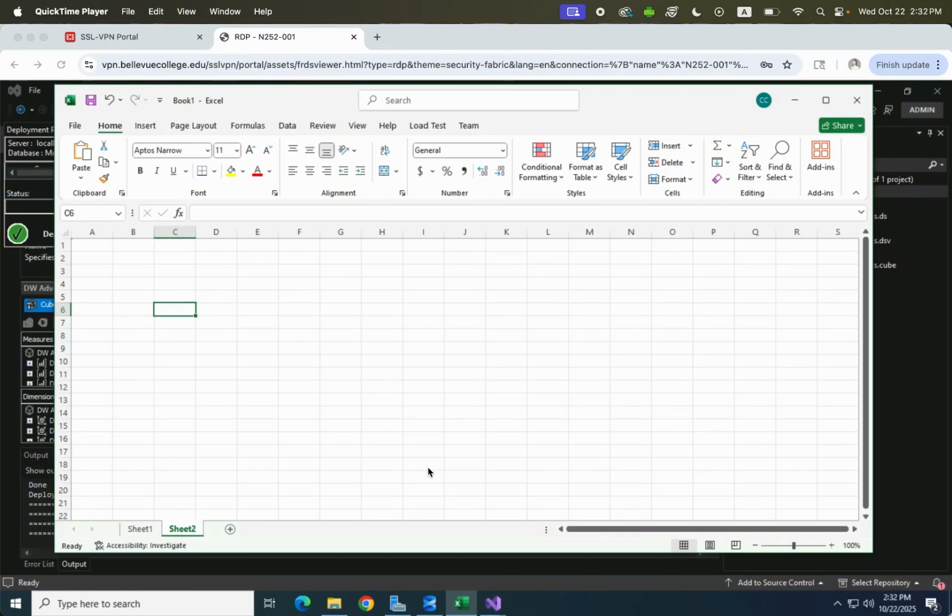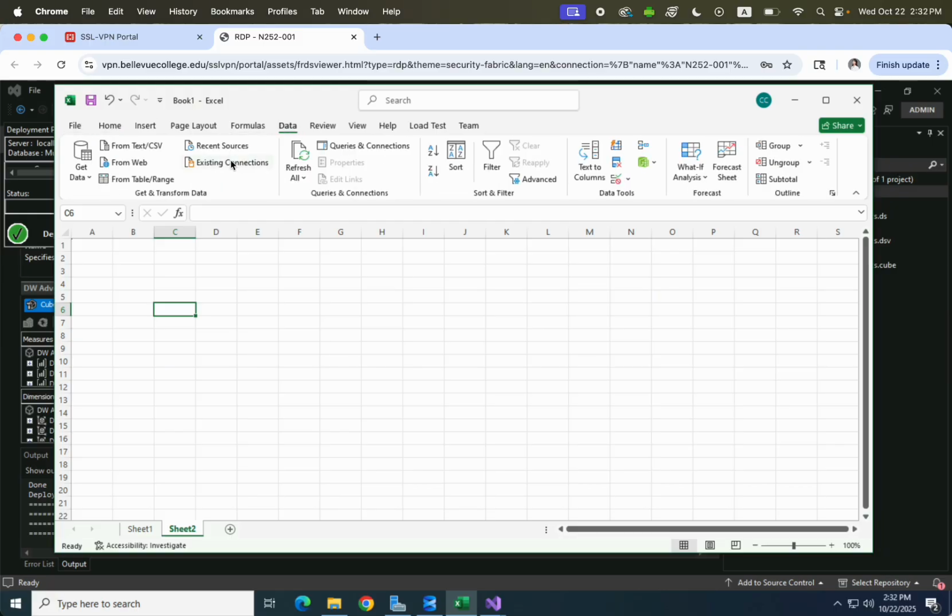After we deploy our SSAS project, we can use Excel to get access to the data and do analysis. Open the Excel file and look at the data.